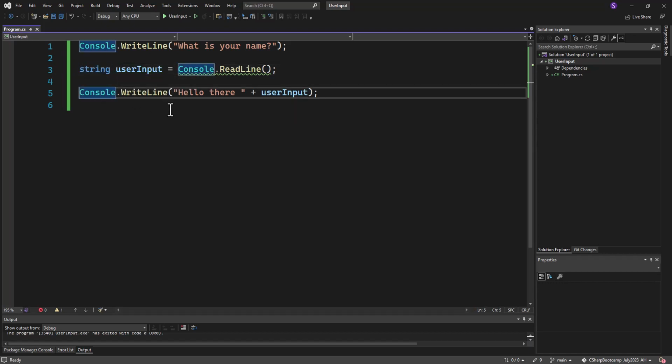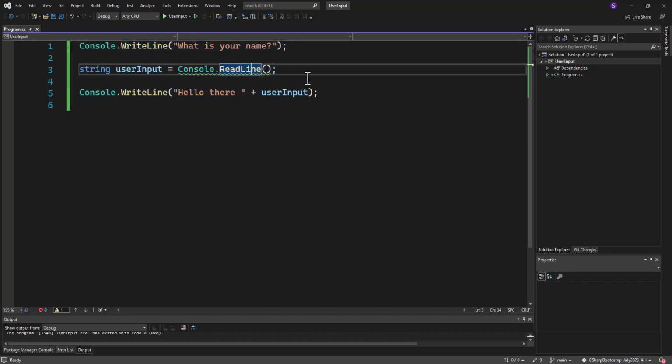On line 5, we only get to line 5 after they hit enter. So when we get to line 5, we do Console.WriteLine, hello there, plus user input. That way, whatever they type in gets outputted to the console. This is a little small program, but as you can see, using variables and these built-in methods, we can do a lot of cool stuff. So now you can ask the user for all sorts of things, and you're able to take what they type, put it in a variable, and then do what you want with it afterwards.